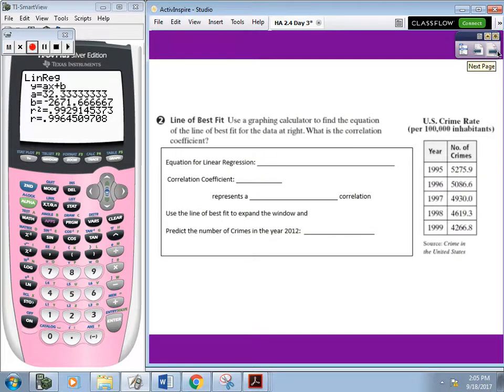And then one of you guys do one on your own. So this one says, use a graphing calculator to find the line of best fit, find the correlation coefficient, and then we are also going to predict with this one. So we're going to use the equation to predict something about the future.